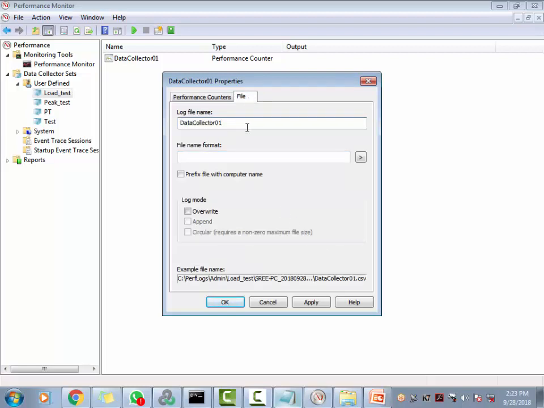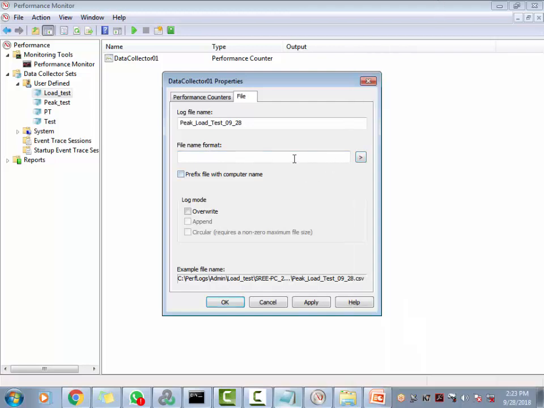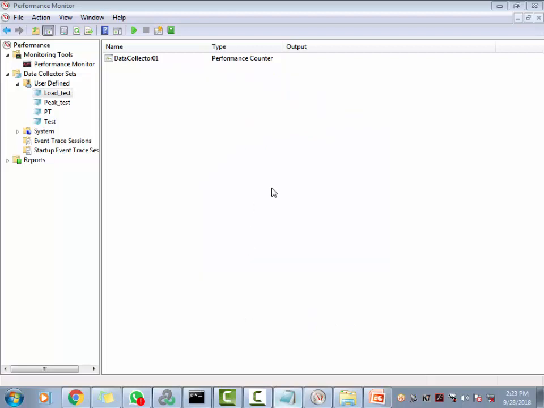And any file name you can give. I'm doing it for the load test, so I'll call it peak load test, since I'm collecting this information for the peak load, and I'm running this test on 09/28. File format, you just leave it as it is, it's not much important. You can select some other format if you want, but I would recommend leaving it as the default. Now that you have done all the setup that is required, just click on apply and click on OK.